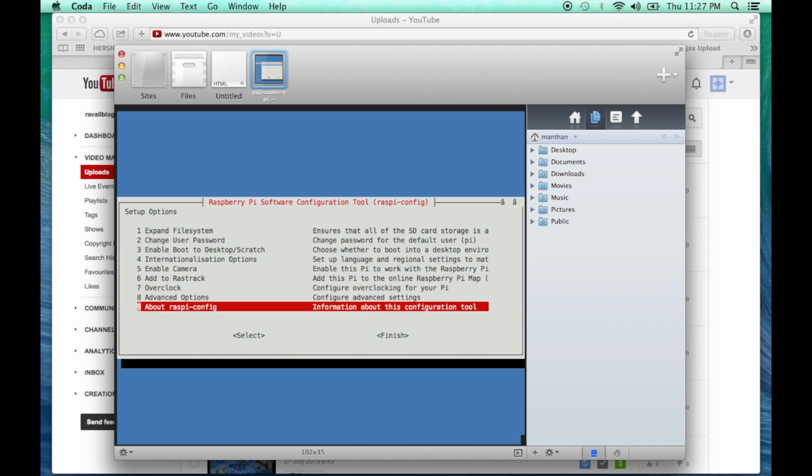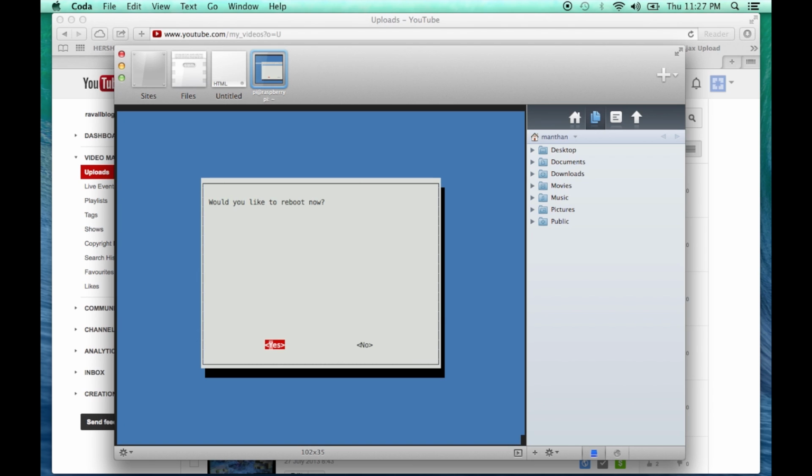So now I'm going to commit all the changes by selecting the Finish button. And I'll reboot my Raspberry Pi in order to commit the changes.